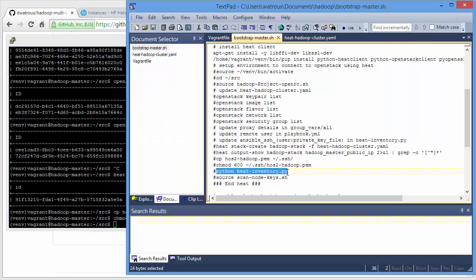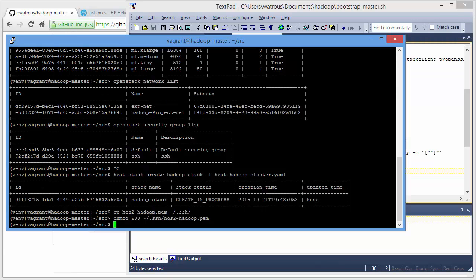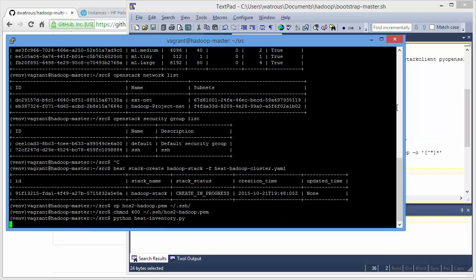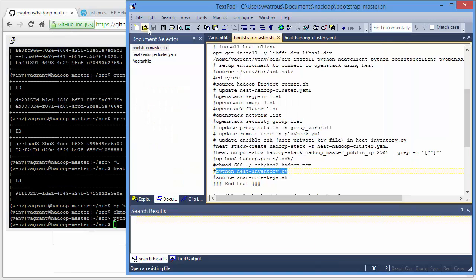We then want to run heat-inventory.py. So this is a Python script, and I'll show you what this does in just a second. Running this script will build your inventory files used by Ansible. Let me show you what those look like.